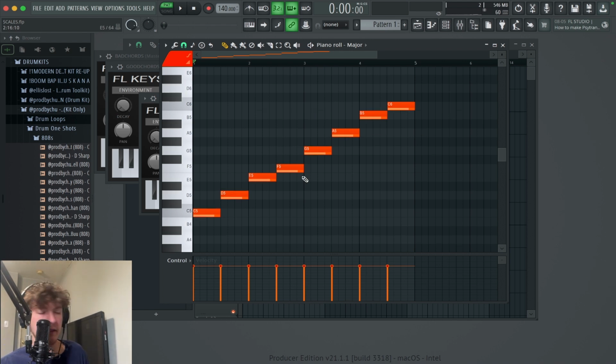A whole step is two notes in the piano roll. So a whole step would be from C to D. A half step would be one note in the piano roll. Or if you're British, tone, tone, semitone, tone, tone, tone, semitone. And these are the notes of the major scale.